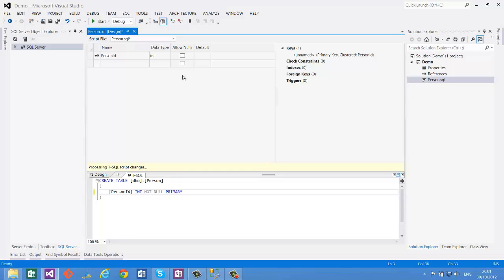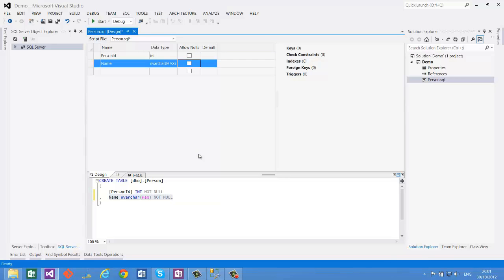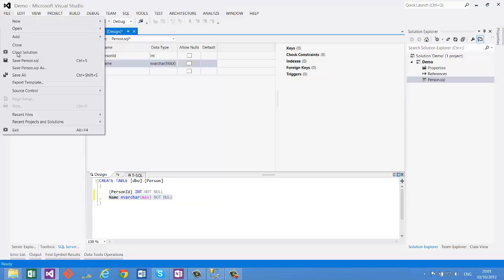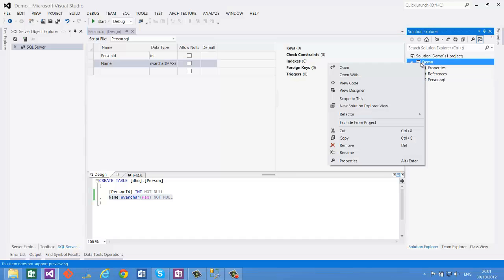In this case I'm going to take off the primary key just to make it easy for us for demo purposes. I'm also going to create another field called name. I'm going to make that an nvarchar max. Okay, and we probably don't want nulls in there either. Good. Click save on that. So we now have a person table defined in our project. In this case it's only a script. We haven't actually run the script anywhere. We don't have a physical database anywhere.